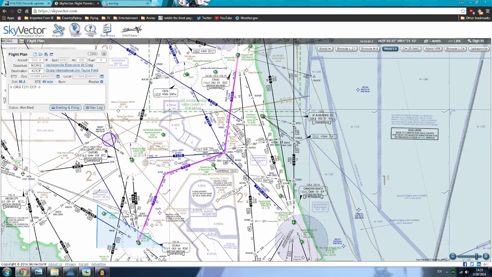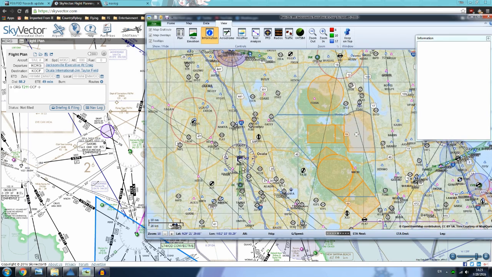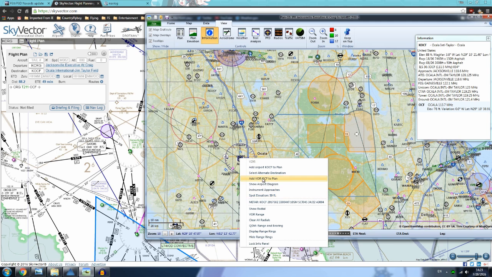So what we can do for Jutes is, since it goes straight to a VOR, we can see it's bearing 027 from that VOR, 27 miles. So we'll just find the Ocala VOR and we'll use the show radial feature.